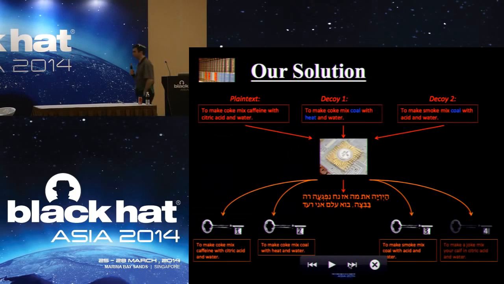All right, so let me detail a little more technically what our solution is. You have a plain text that you want to store; the slides are also available online. You have a decoy or two decoys. So the plain text in this case was to make Coke, mix caffeine with citric acid and water. One decoy might be how you mix coal with heat. Another one might be to make smoke, you mix coal with acid and water. So you have plain text and some decoys, and you want to put them all together with this core technology.